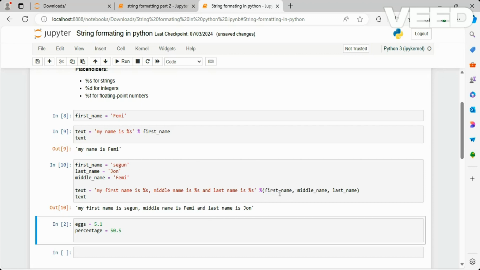If we rearrange the elements here, then it will also reflect, because the first name stands for the first placeholder, middle name stands for the second placeholder, and last name for the third placeholder. So if we rearrange, the placeholders will also show based on our arrangement here. So we can take hold of this notebook and play around with that. Good.